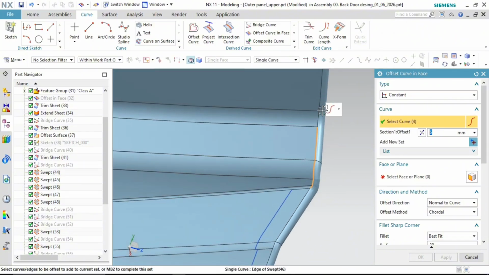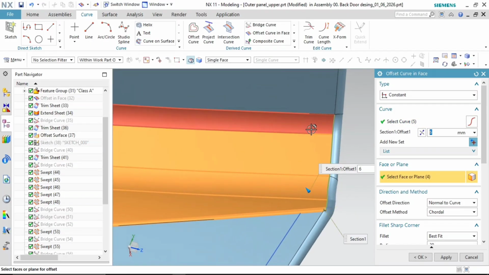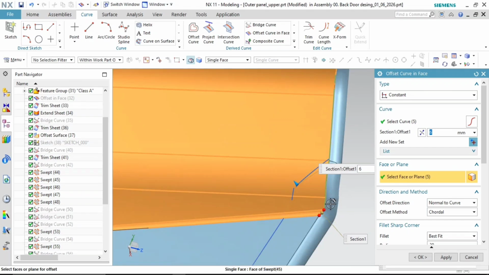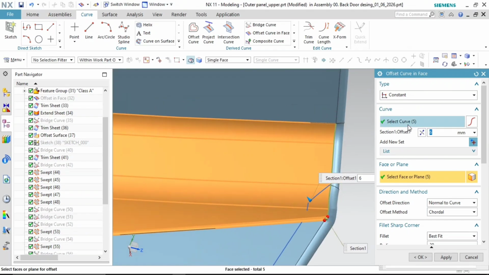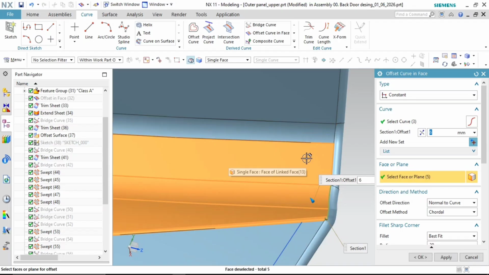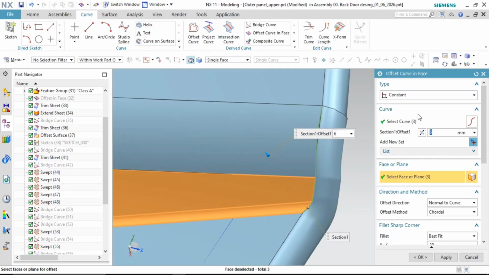I will select a few more curves. Let's see if it is working or not. Okay, it is not working. Let's reduce the curves, and then faces also. Face is also not working.